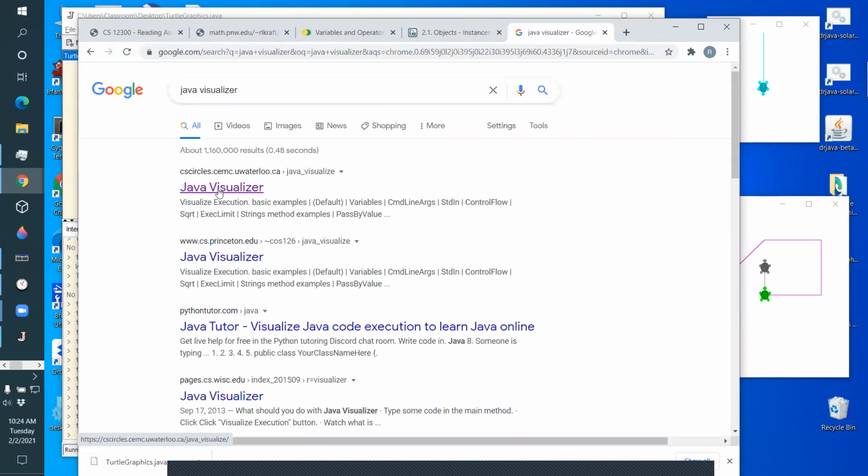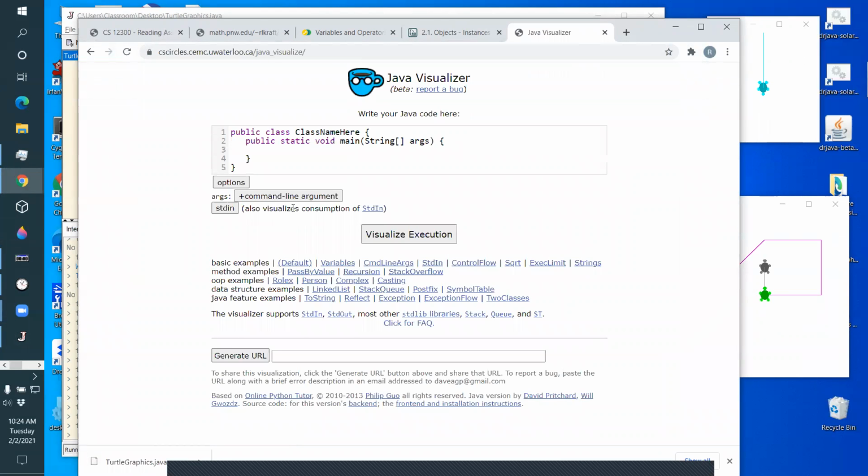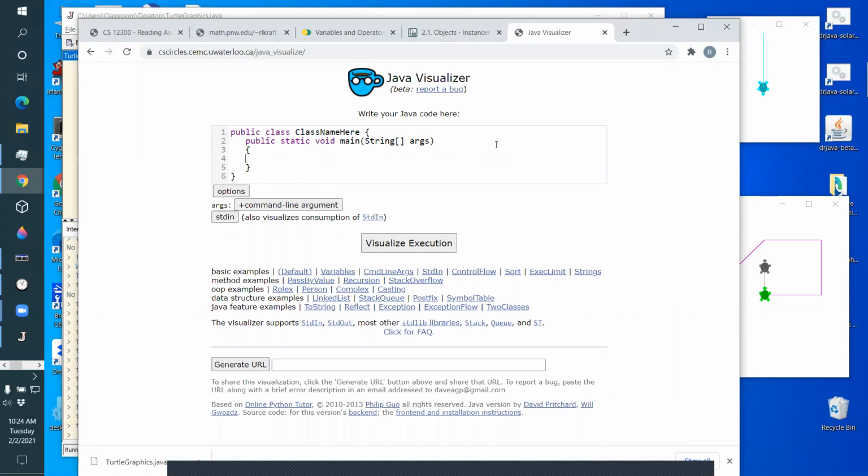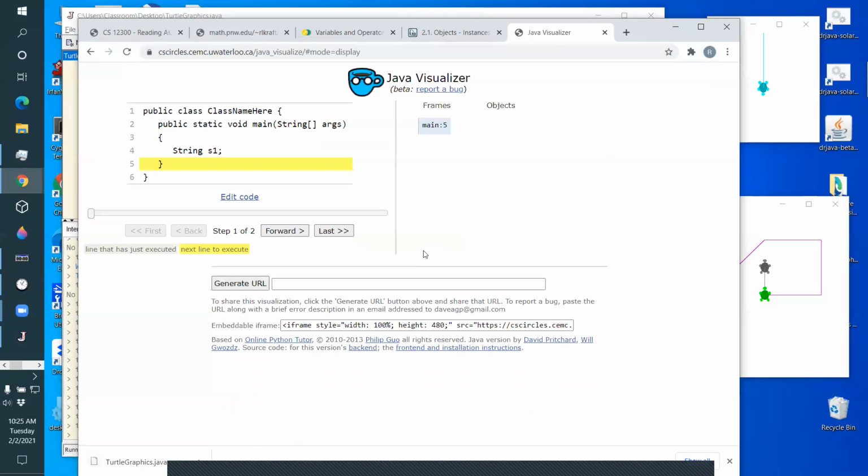I'm going to declare a string S1. So there's a string variable. If I just do that and visualize it, there's not much to show. It didn't even show anything because I didn't give that string a value, so it doesn't even show the variable.